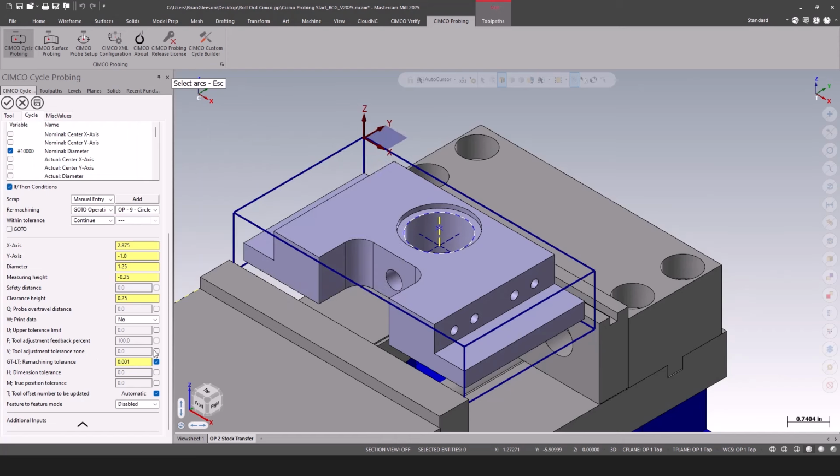We can say, what is my adjustment? So maybe I don't want to creep in on it, so I'll only do 50% of the feedback, and from there, I'm pretty good on that.